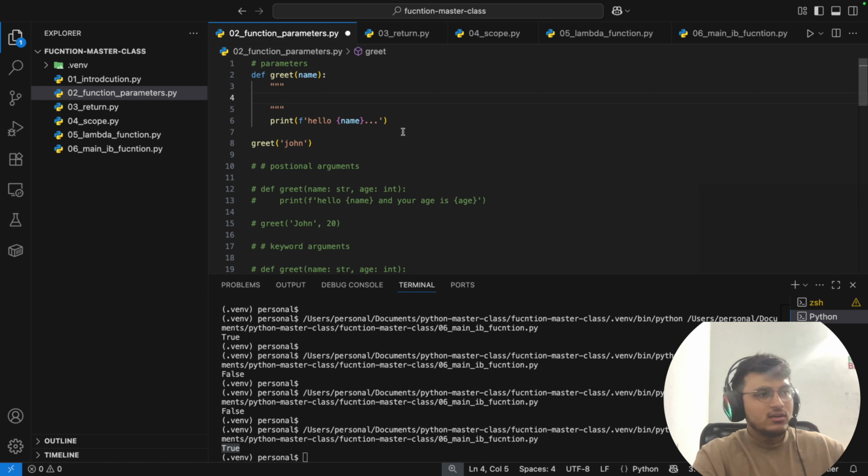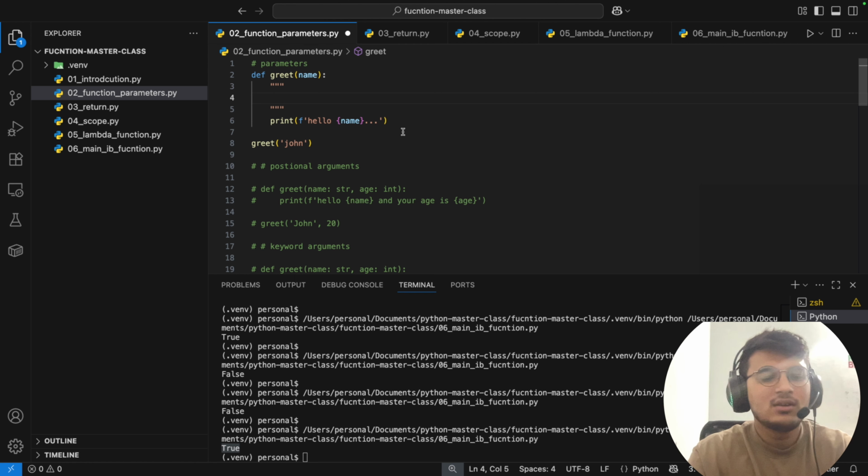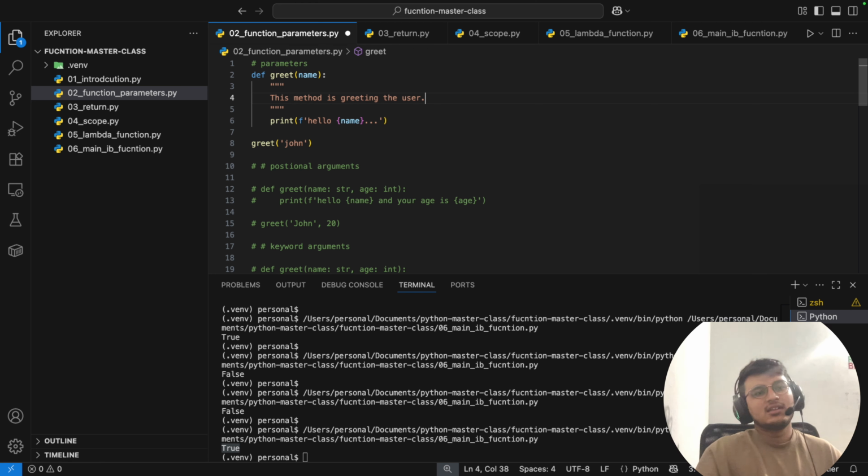In the real world, a function can be 50 or 60 lines deep, and each can be linked to other functions also. So that's where the logic and what you want to do should be there in the docstring. So we can write, this method is greeting the user. Okay, so this method is greeting the user. So basically docstrings help to understand what this method is going to do.